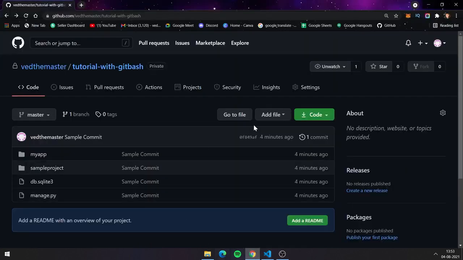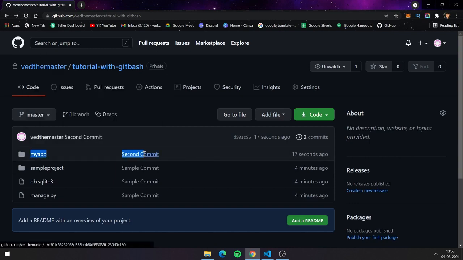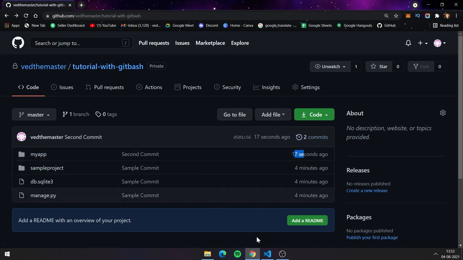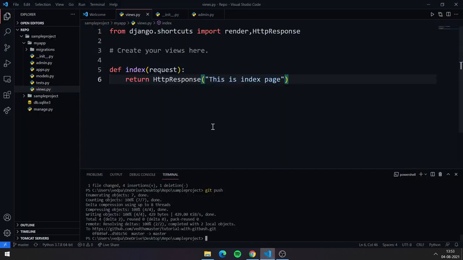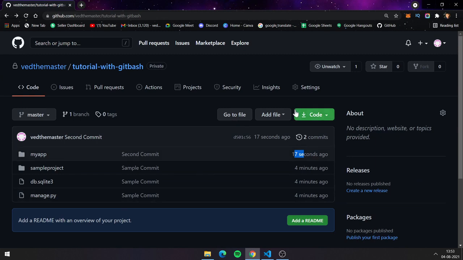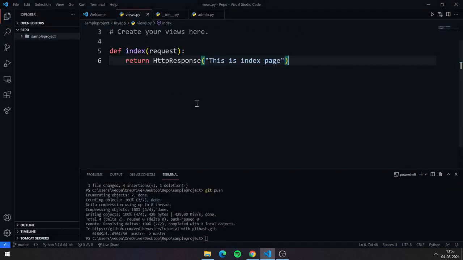Let me go to my repository in my browser and check whether our changes have happened there or not. You can see that it shows our second commit in our project, and inside that project we have our views.py file. So we can see that the changes are done here. This is how you can upload your files and project to GitHub. Here I have shown 2 methods, so whichever you want to use, you can use.